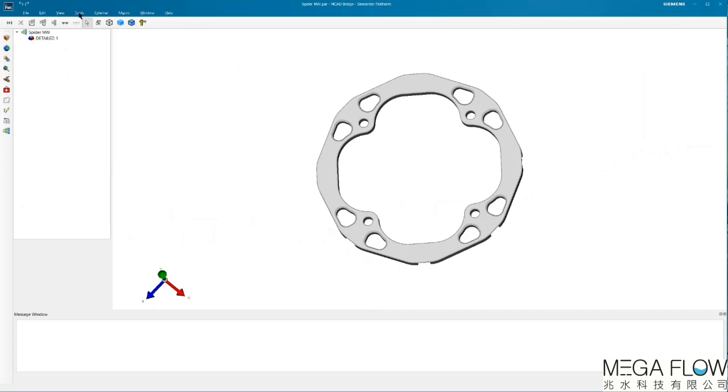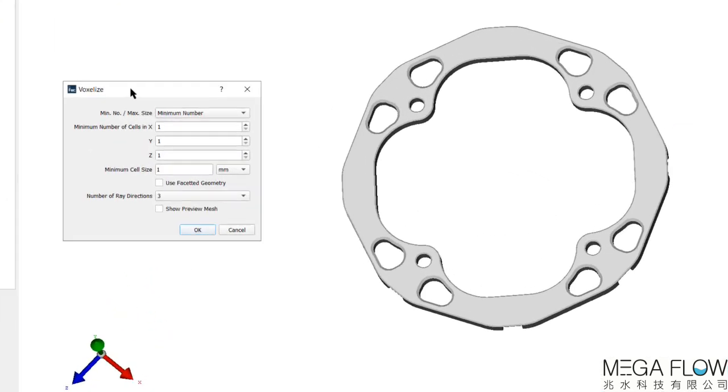For Voxelize, there are now options for using faceted geometry and the number of ray directions. Previously, the number of rays was fixed at 1. More rays increases the likelihood of the voxelized solution's accuracy and reduces the likelihood of gaps in the result.